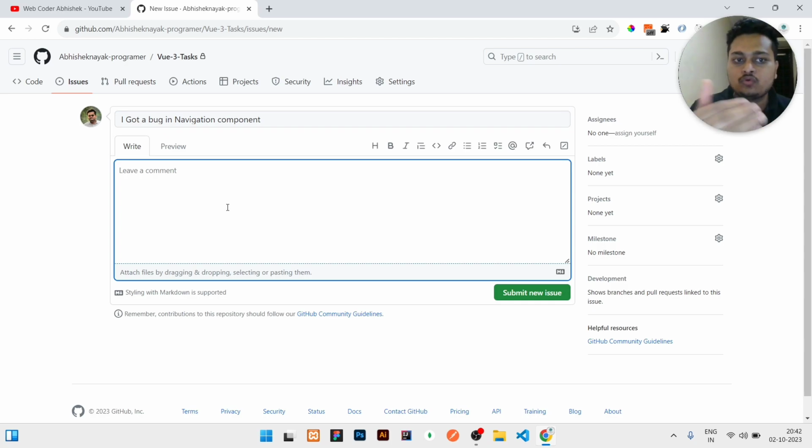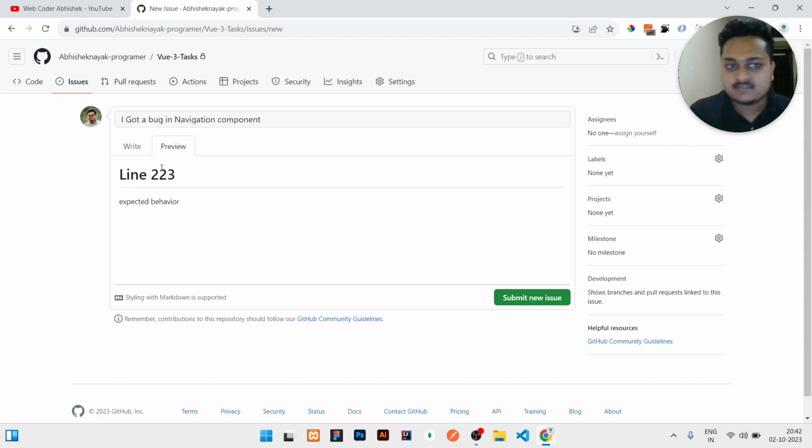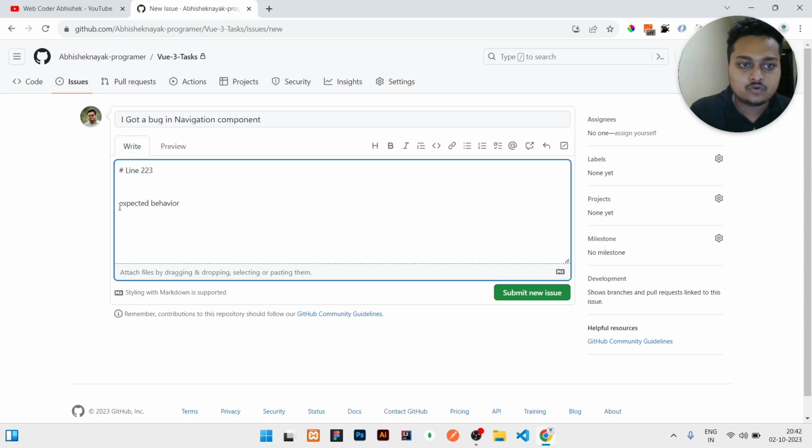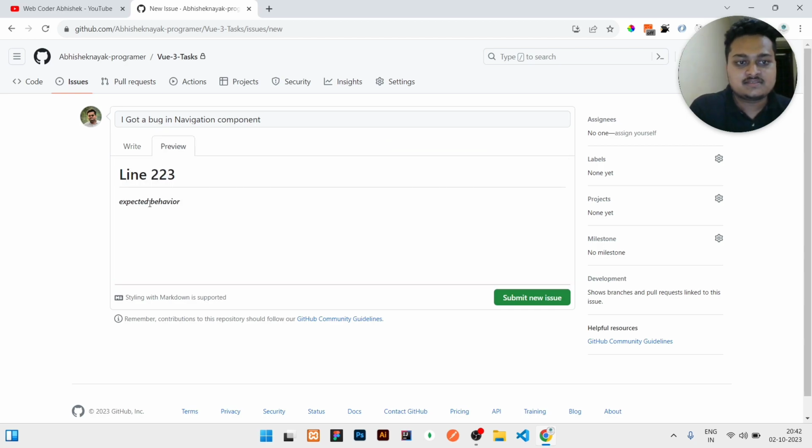And here you need to describe it, each and every step you need to describe. First of all you will write, you got the bug in line number something, and what is the expected behavior you need, whatever is needed, you need to write it. Once that writing is done, you can click on preview to see whether it is looking good or not. Like I have given a hash and it is showing the bold line. If you need to make it bold, you can write three stars. See, expected behavior. Similarly, you can style it.